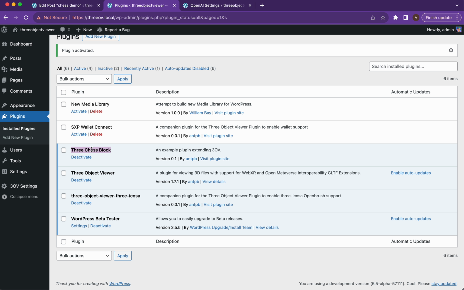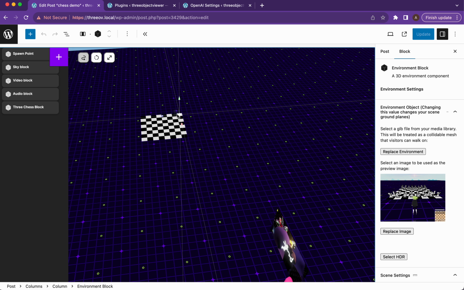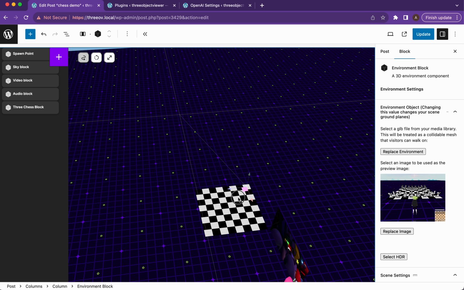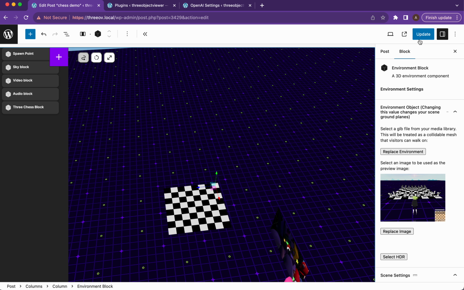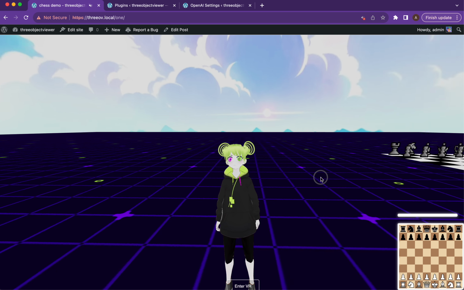So to really stress test this, I created a chess block that allows you to play a game of chess against ChatGPT. So what we've got here is just the grid, and it allows you to define a position and a rotation. And I'm just going to put it right here by this video, and I'll update and I'll view the post, and I'll go over here into the world, and we'll load it, and there it is.